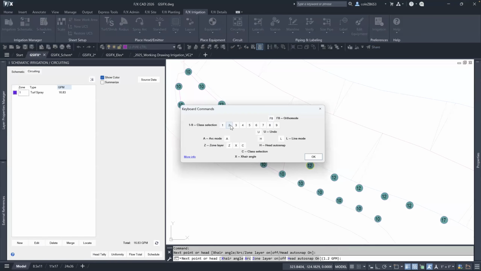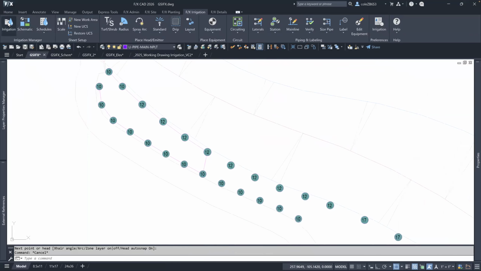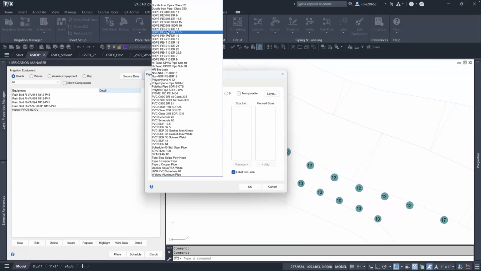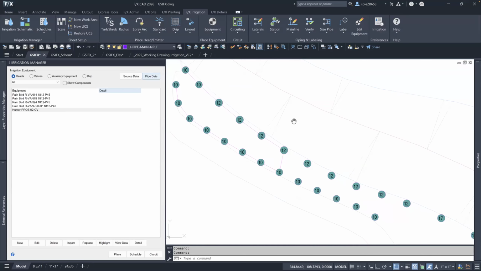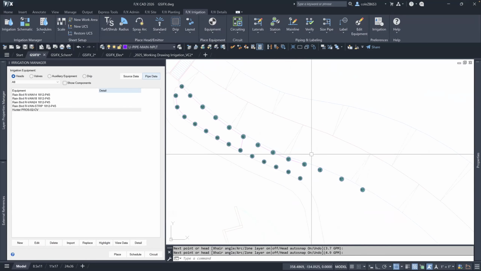If you want to use multiple classes in your design, it's important, as you're piping, to select one, two, three, whichever class you have set in your irrigation manager in your pipe data. So you can see we have multiple options available. I'm going to go ahead and just add one here so we can see. Basically, if I hit 2 now, I am drawing with a new class of pipe. So just a helpful tool there to keep in mind.